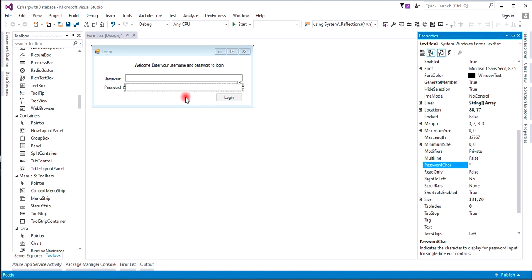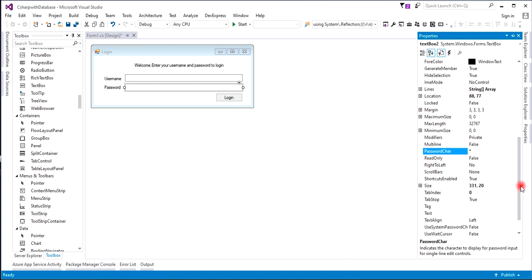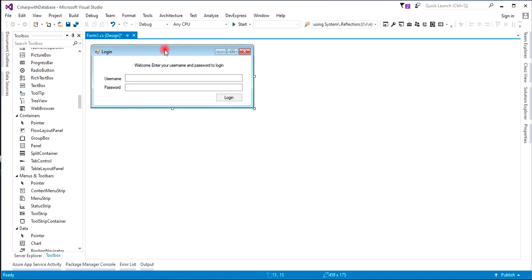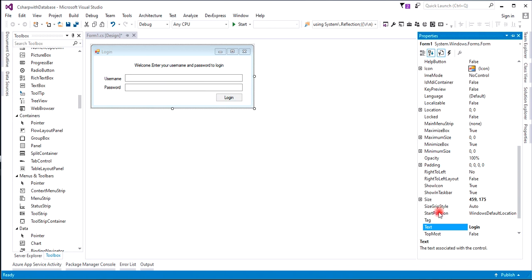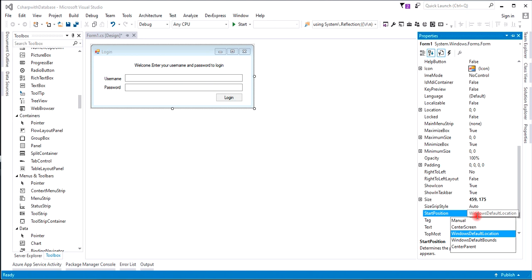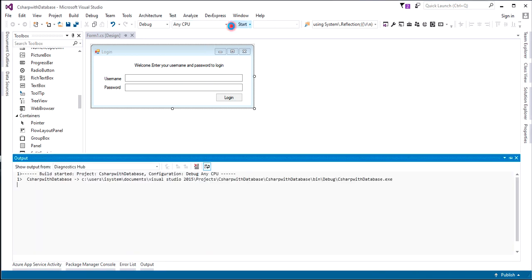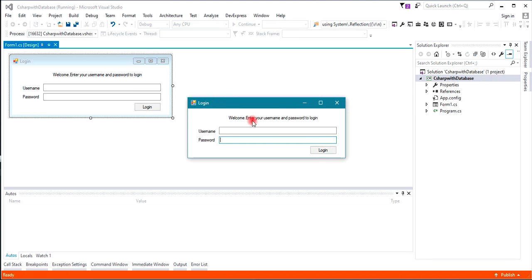And also we want the form to appear in the center of the screen and not on the upper left corner of our screen. So with that one too, we'll click on the main form up here, right click on it, you go to properties, and then we have start position. We change the start position from Windows default location to center screen. And then now when we start our project, the form is going to open right at the center of our screen for us.